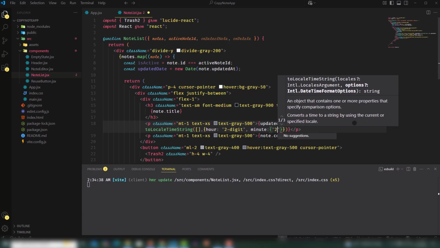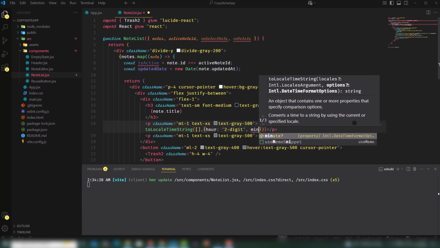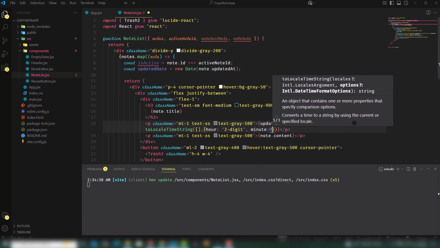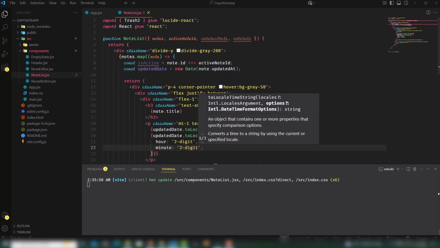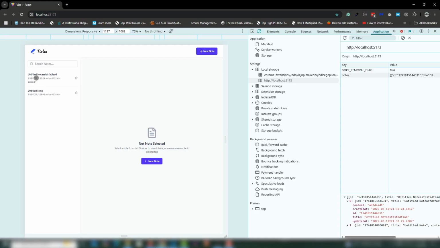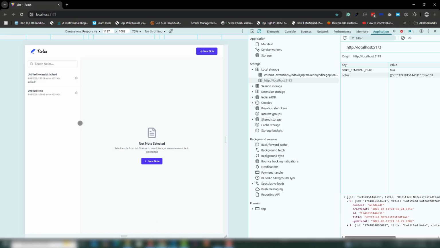Why am I getting that? Just a minute. Curly bracket, yeah, minute, and the value is 2-digit, yeah. So you will also be able to see the data has appeared there. Cool. The next thing is I need to add the event when the user clicks on this section.